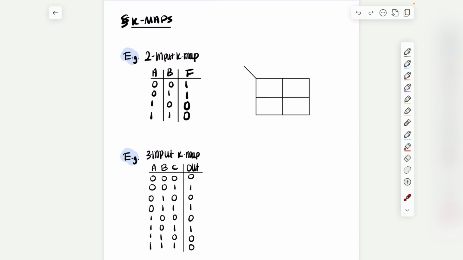Then you want to do a little line, and this is where your inputs are going to be. So our inputs are A and B. Remember that the last column in the truth table is always your output column. In this case, we call it F. What goes above and below here are our inputs. So in this case, we could do A and B. You can switch these. B could be here, A could be here, whatever you feel like. And then what goes on these axes are all of the possibilities of A and B, what they can be.